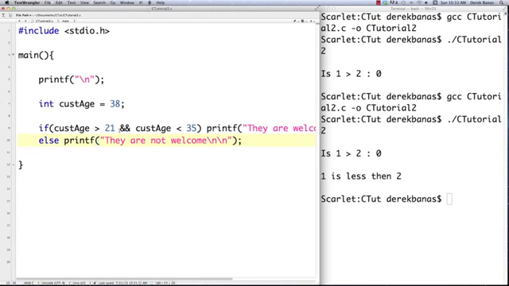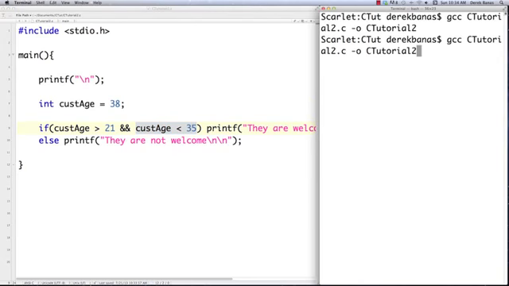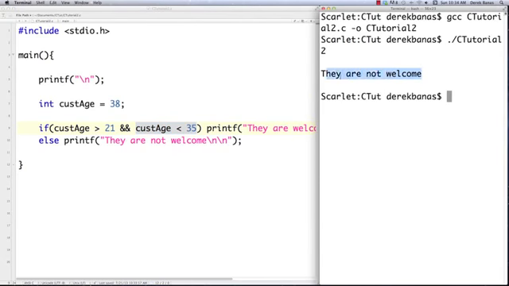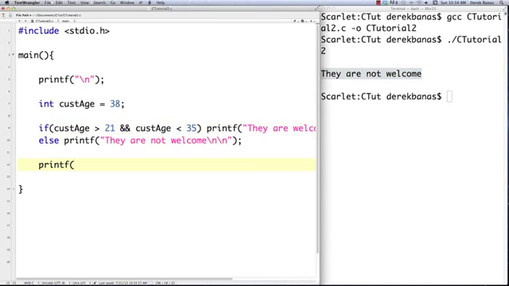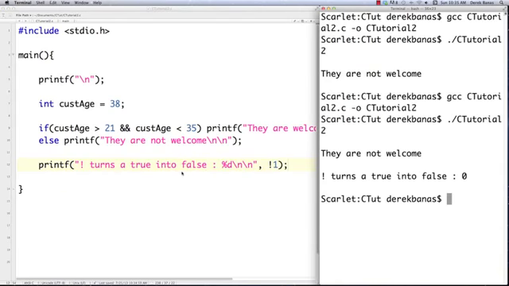And the only way this is going to be evaluated to true is if customer age is greater than 21 and customer age is less than 35. As you see right here, they are not welcome prints out on the screen. And to give you an example of how not works, let's go not turns a true into false, or vice versa. And you're going to see if you put not and 1 and execute it, of course, 0 shows up. So just an example of how not works.